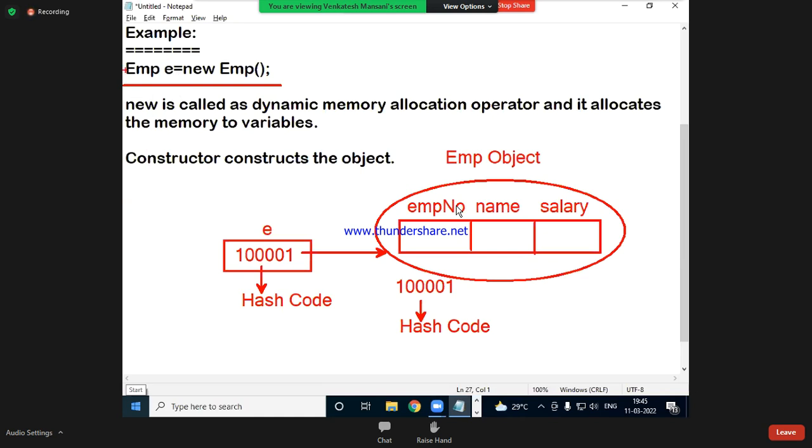Now, what is EMP here? Class name. What is E? Object reference. What is new? Dynamic memory allocation operator. What is this EMP brackets? Constructor. But where is the object? If you write like this, the object is created. If you write like that, the object is created.